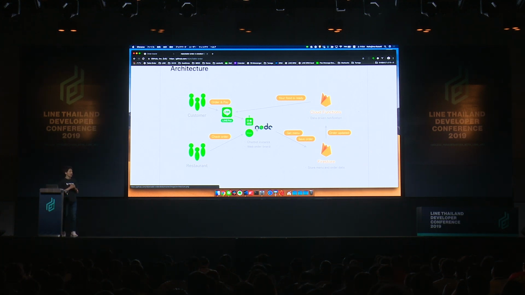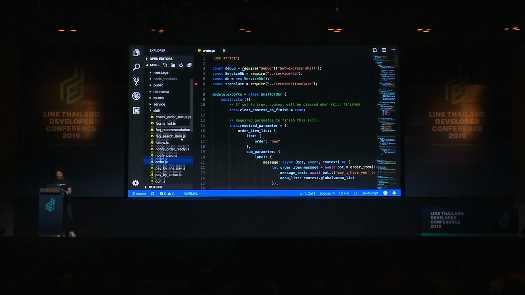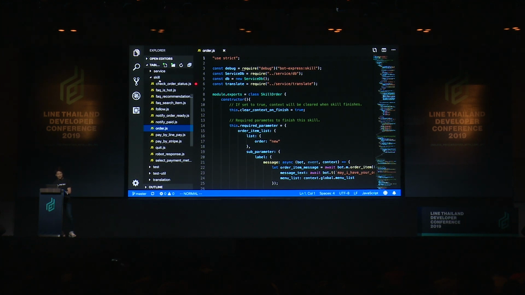And the chatbot application is created on top of Node.js using a development framework called Bot Express. In Bot Express, we can add skills under the skill directory. There you can see several files under the skill directory, and you can guess what those skills mean by the file name. And obviously, this order.js is the main file of this application and provides the functionality to take orders from the customers.